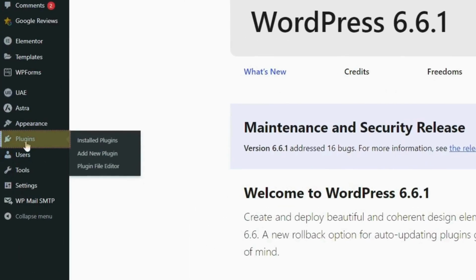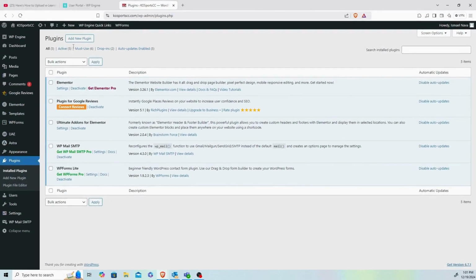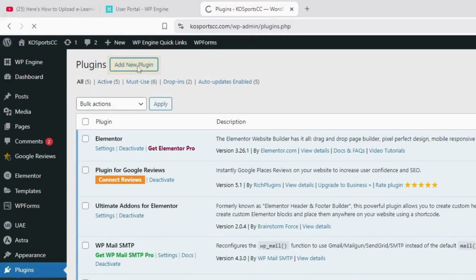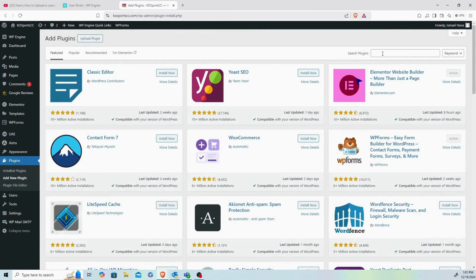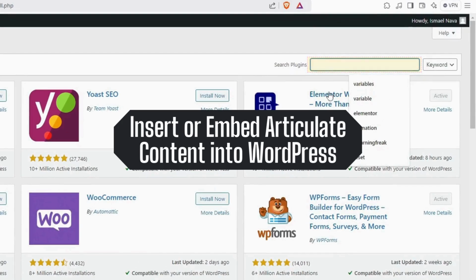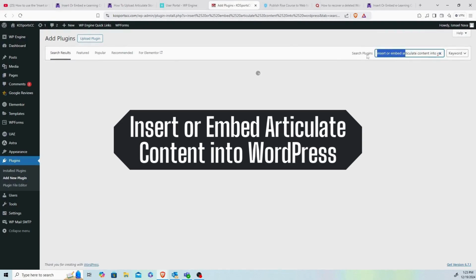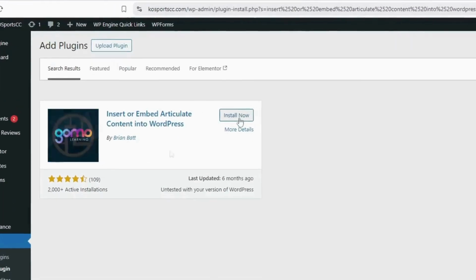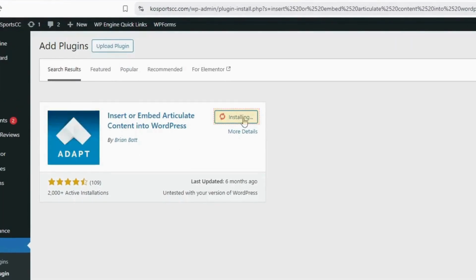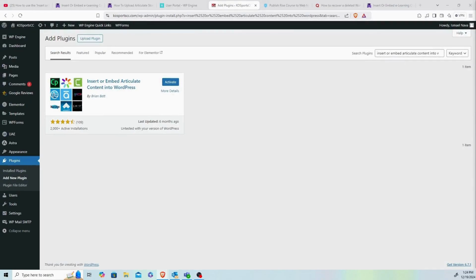In the dashboard, on the left side of the screen, go to Plugins and click on the tab. Next, press Add Plugin. Now, this is important. In the search bar, enter Insert or Embed Articulate Content into WordPress. Once there, click Install Now. Now wait a few seconds for the plugin to install. Activate should now show. Click that button.